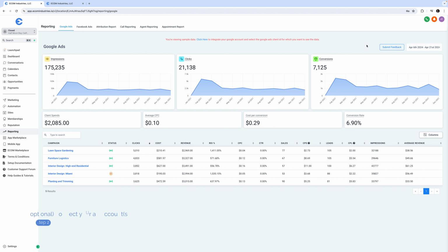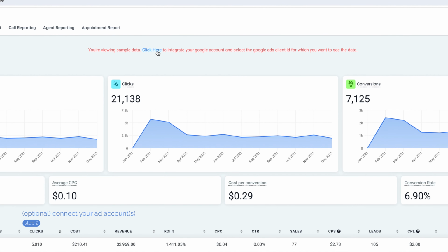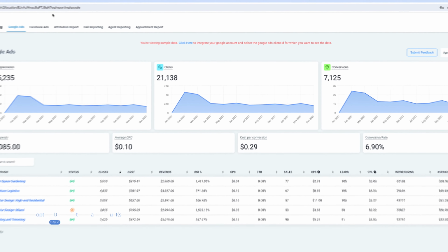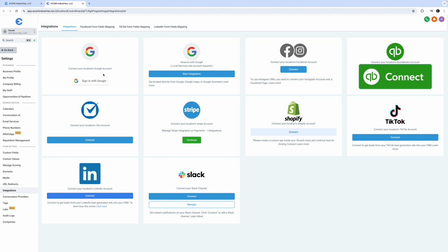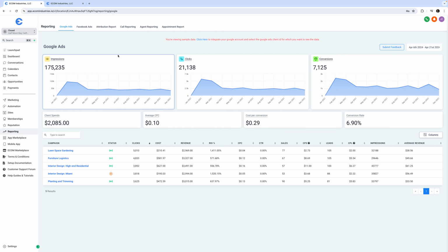If you have not integrated your Google account, then please go ahead and do so. Go ahead and click on this link up here at the top, and then it will bring you to this tab where you can connect your Google account, your Google Ads account, as well as your Facebook and Instagram ads account. So once you've integrated all of them, this will populate with the relevant ads and information and data that your ads are pulling in.